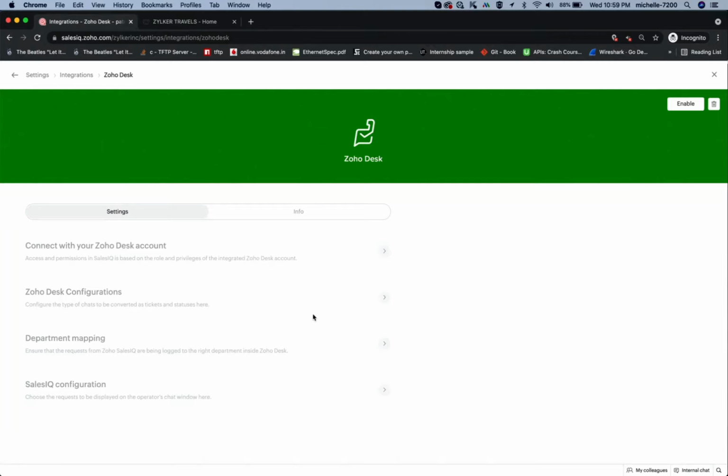When articles are synced from Zoho Desk, article categories can be mapped to the departments inside Zoho SalesIQ separately. You can also configure the schedule for the sync. You can configure it to be daily, weekly, or monthly. You can set the time zone and the time at which you want the sync to happen.